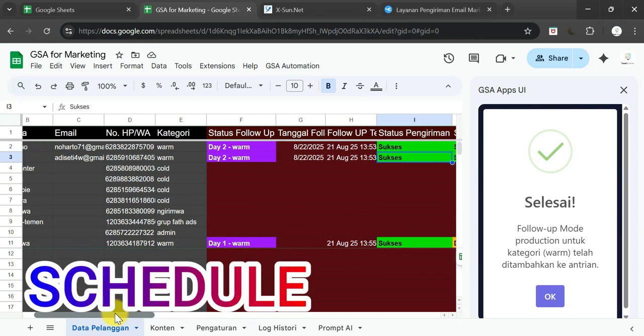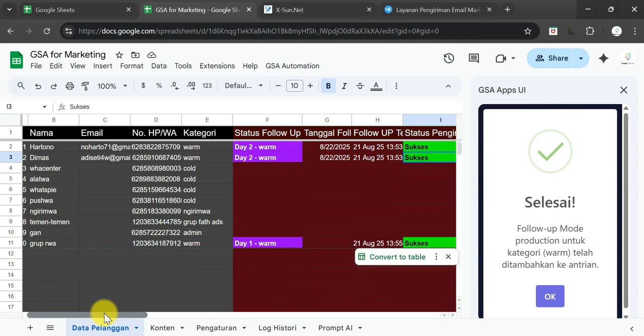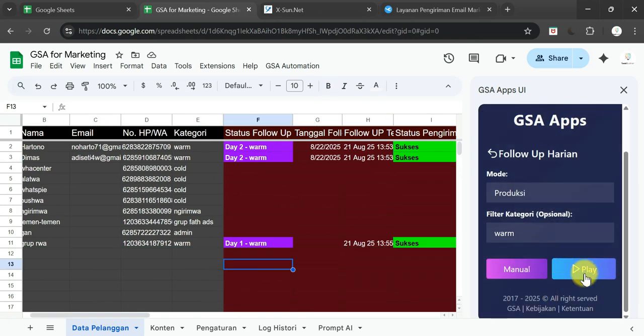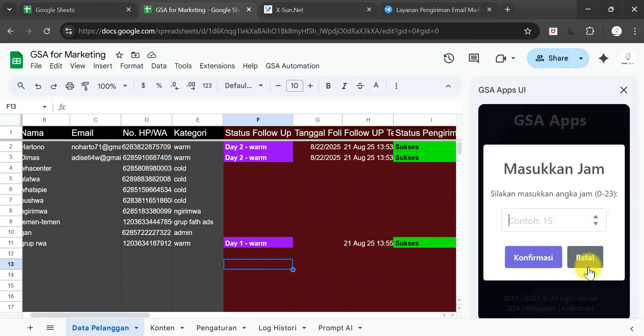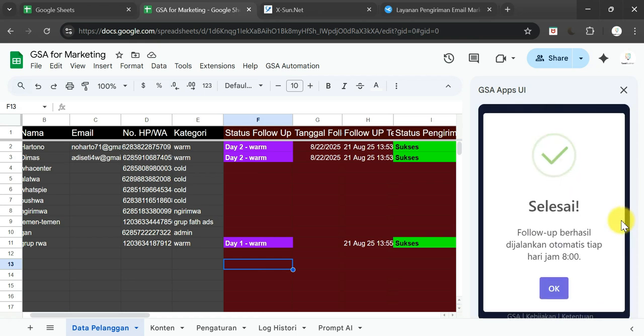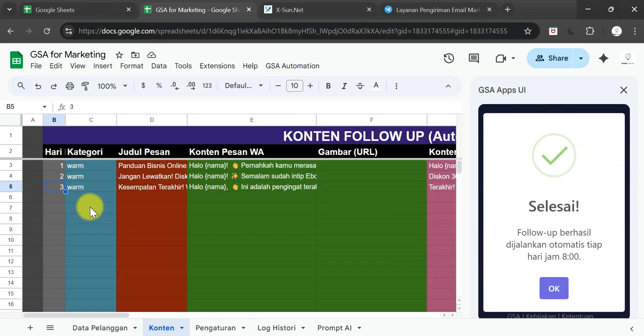Furthermore, to automate this follow-up without having to manually click a button, we can run a daily trigger. Click the play button to activate the trigger and enter the active time value for the trigger. For example, 6 a.m., 12 p.m., or 6 p.m. This trigger runs once a day and can send all available follow-ups.